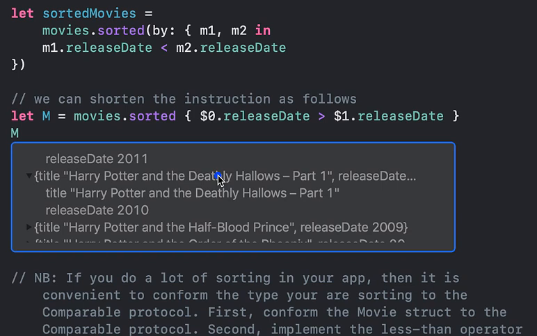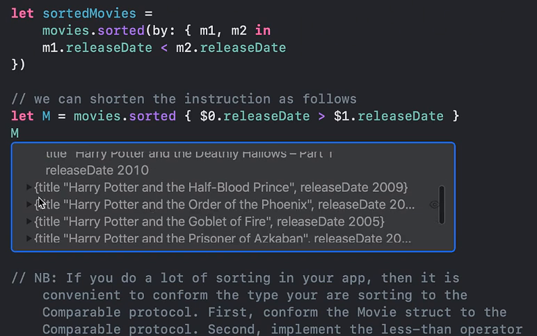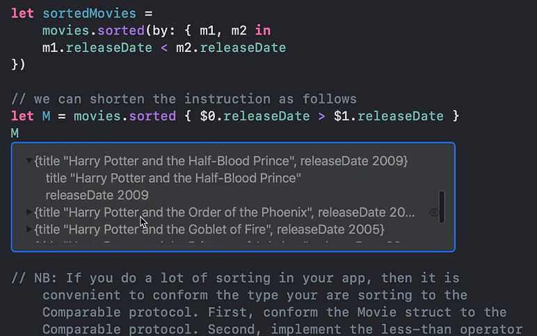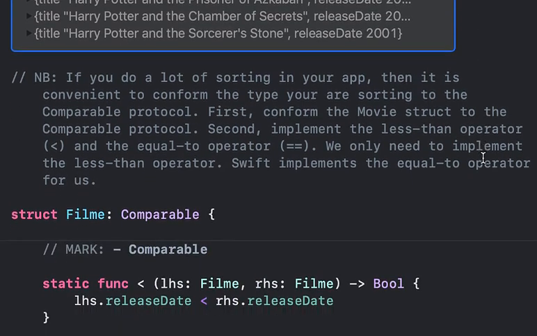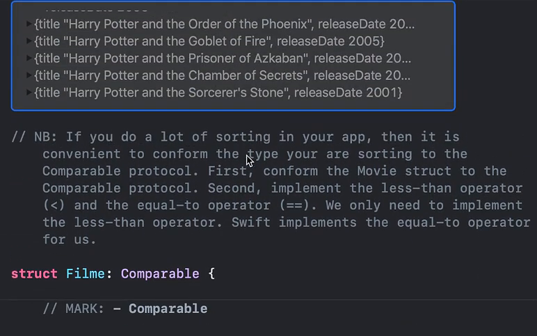Okay, I'm gonna get something like this. The first one is 2011 to 2010, and as you noticed, the release date is decreasing because here in the protocol we are ordering Swift to order in decreasing order.